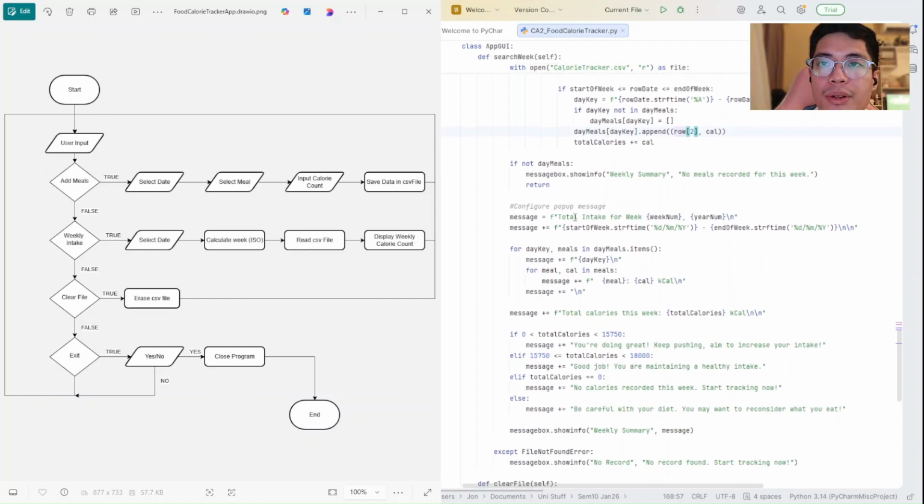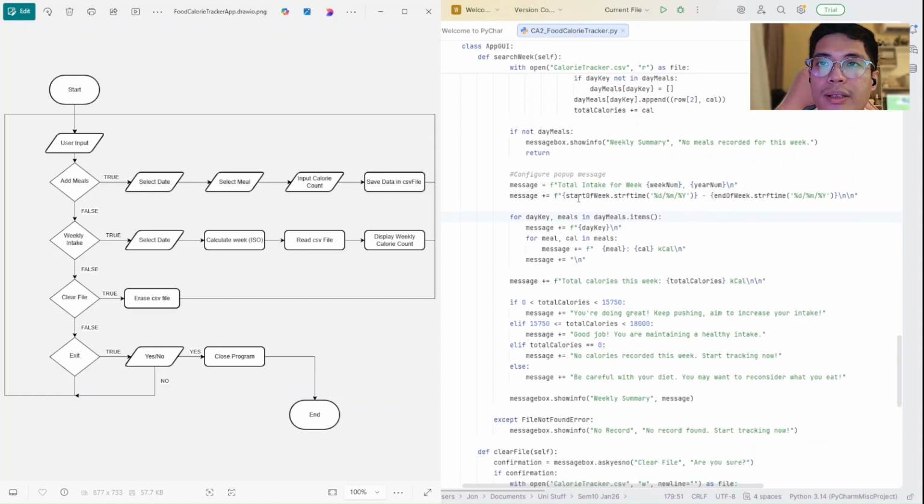If there were meals recorded, a different pop-up message will show up, showing the total intake for the week, followed by the week number and also the year. And the formatting will appear, telling the users the start of the week to the end of the week.